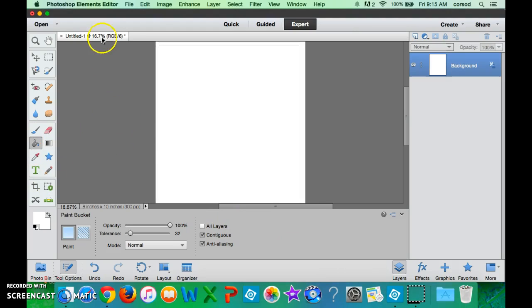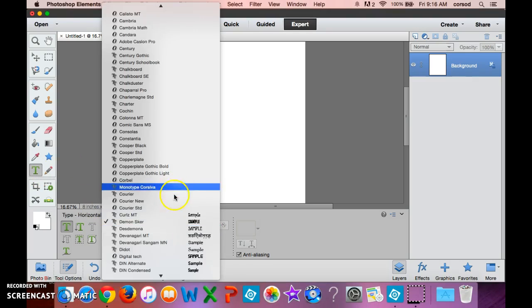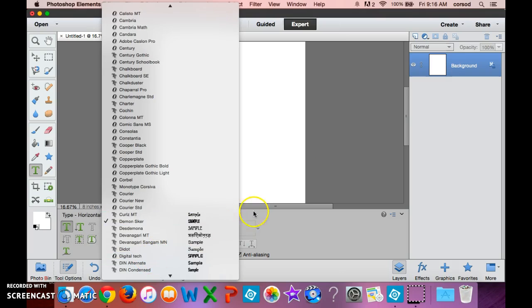Sorry that this computer is running kind of slow. So if I click on the type tool, it should appear in my library, which it does. Okay, so you can definitely use that.